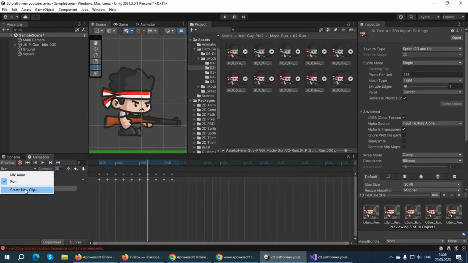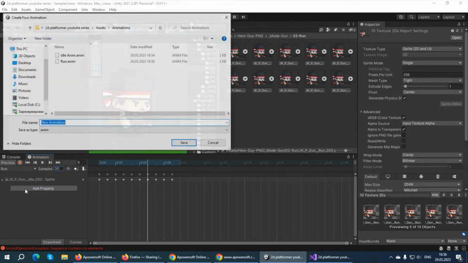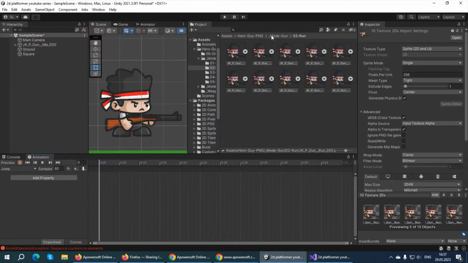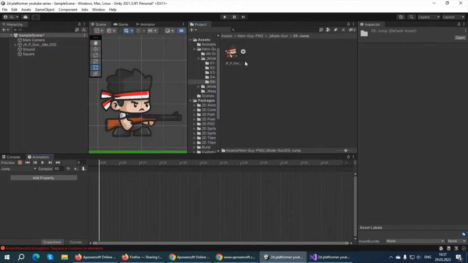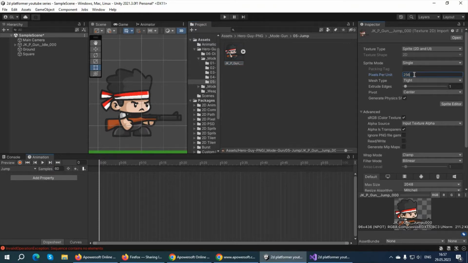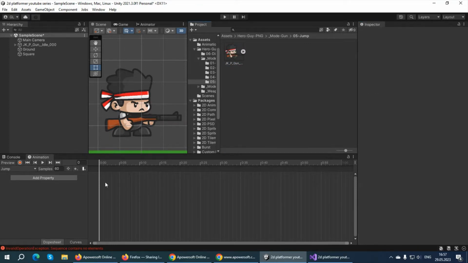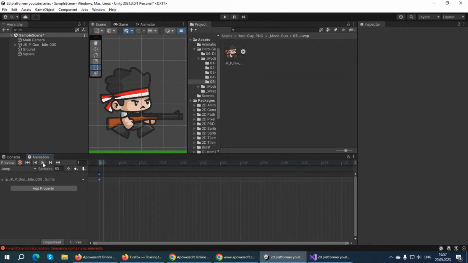And the last one that we will need for today is jump. So let's call it jump, save, and let's find jump. Here is our jump. Let's select jump and make pixels per unit 256. This character's jumping is only one sprite, as you see, but it's okay. Let's drag our sprite here, and this will be for our jumping. You cannot see it right now, but you will see when we fix and make all of them. Okay, I think our animations are ready.